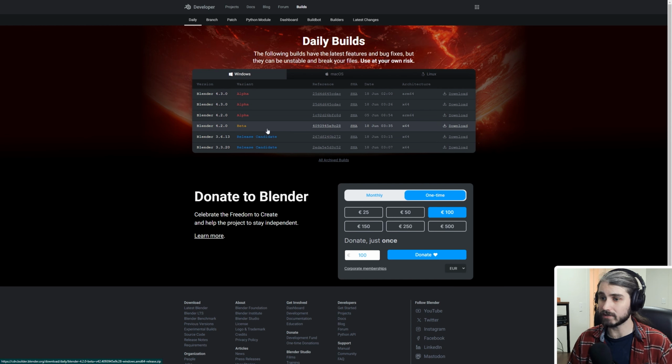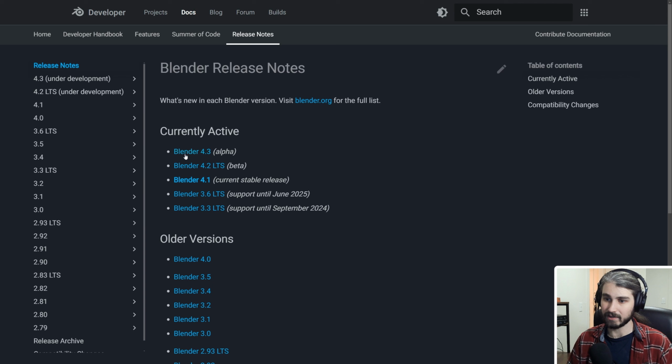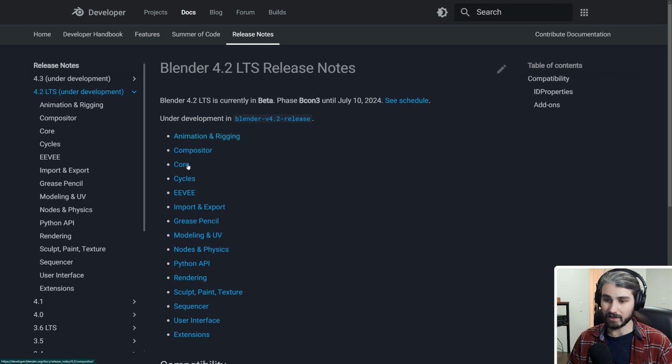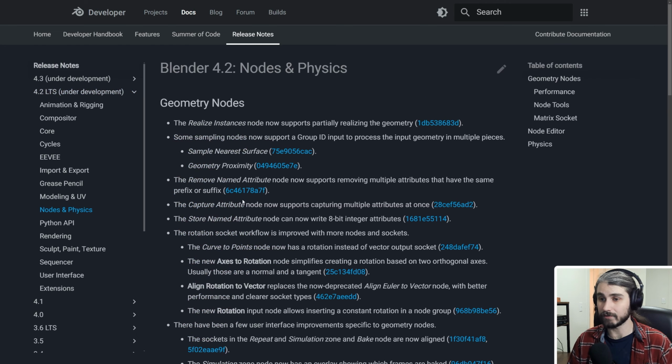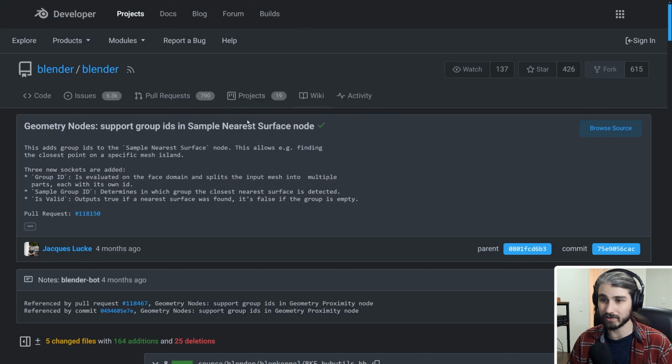Then if you want the release notes, what you need to do is go up to Docs and then Release Notes, and just go to Blender 4.2 LTS. And then under there, everything that I've been referencing is under nodes and physics. And that's where all of this documentation exists. You can click on any of these links and it'll tell you more about the specific thing it's talking about.